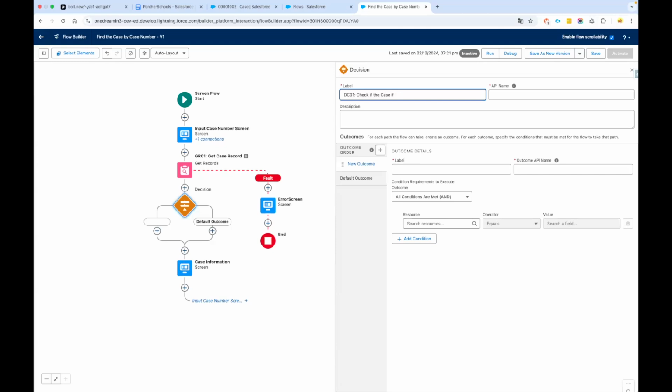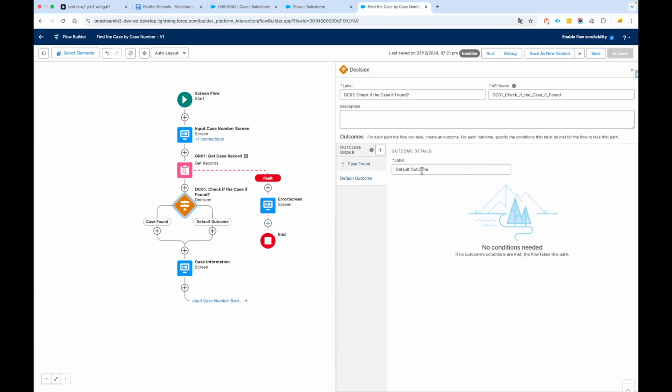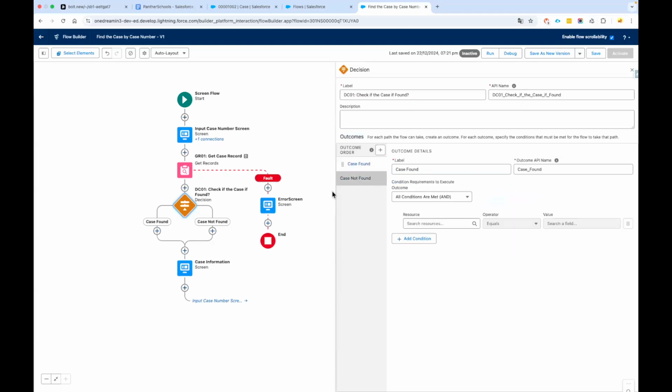Case is found. Under the outcomes, let's add a label called case found. For the default outcome, click on this and we will change the name to case not found, so that we know there are two options, two branches here. Case found means the case is available. Case not found means the case is not available. That is what it has.